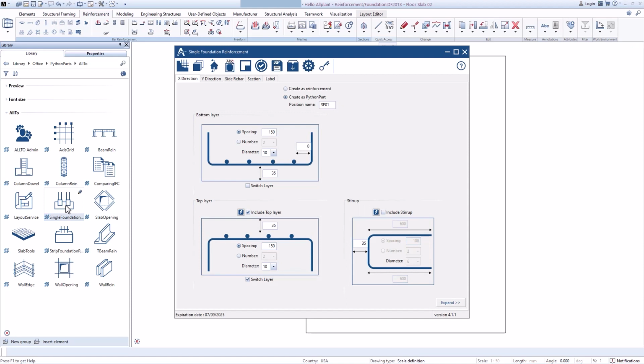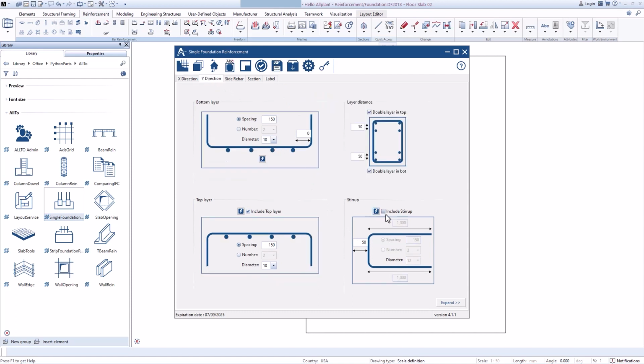For this function, don't care about other parameters or type of rebars. Just focus on what I will define. I tick here to add stirrup for X direction. Spacing 150 mm and diameter 12. And length of the stirrups is 1 meter. And cover 50. The same for Y direction.